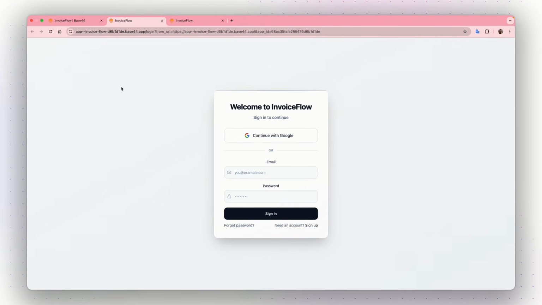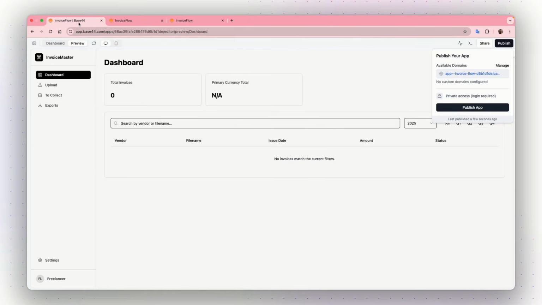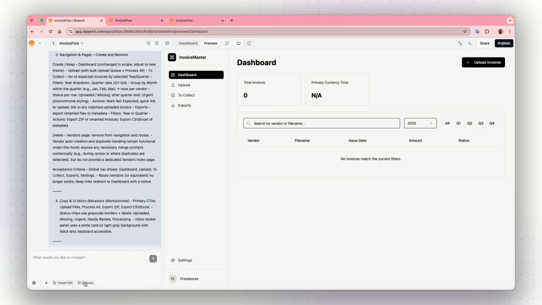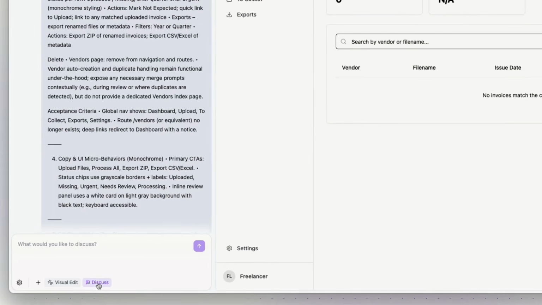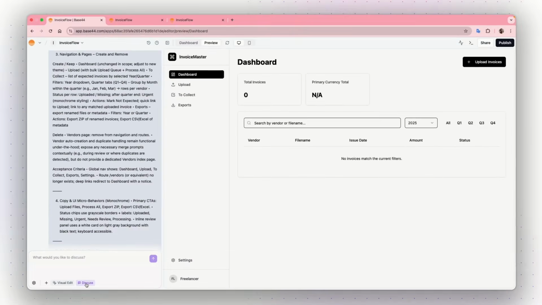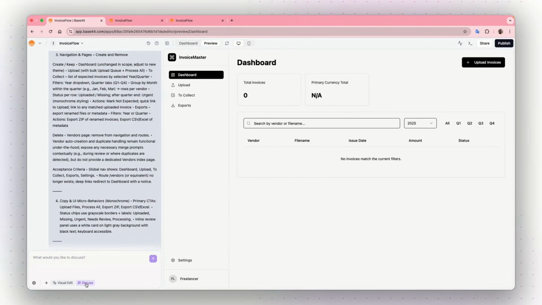And another pro tip before we finish, once you've finished building your app, try switching to discuss mode and ask Base44 to suggest improvements for your app. Sometimes it can give you really useful ideas for new features or ways to make your app better.